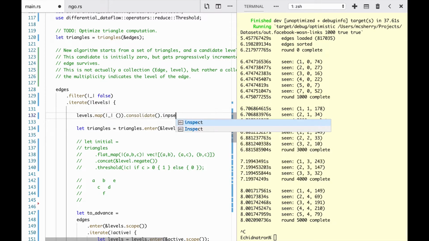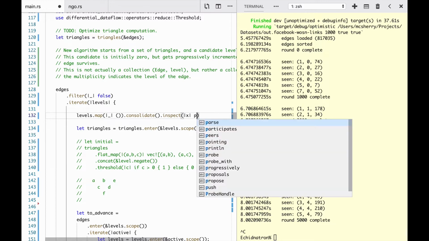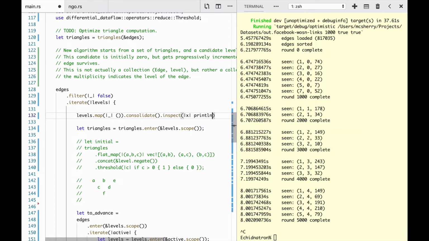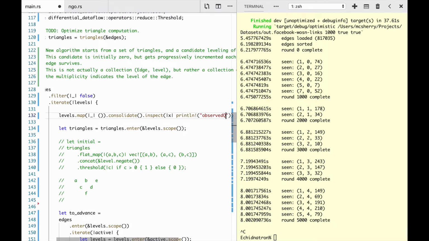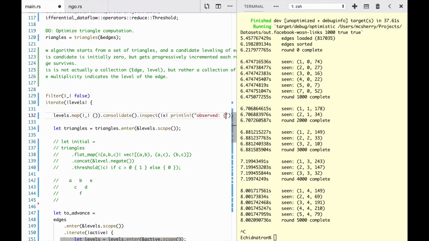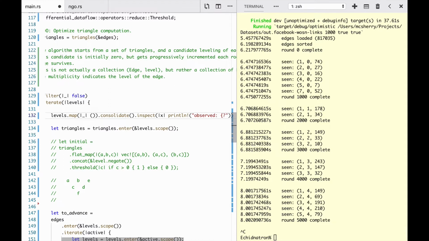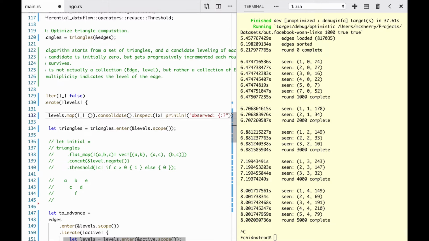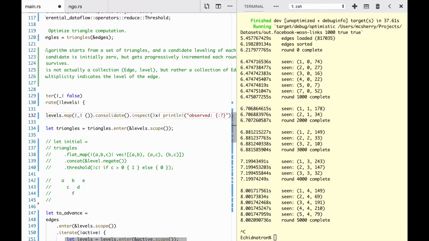Consolidate, inspect. Oh, sorry. X. All these muscle memory things that I used to have on lock for all of these weird format strings that I'm needing to relearn.